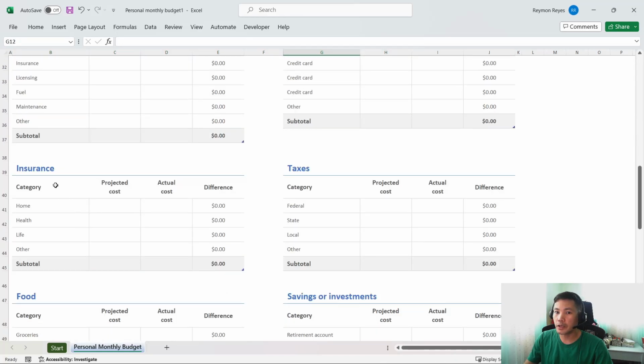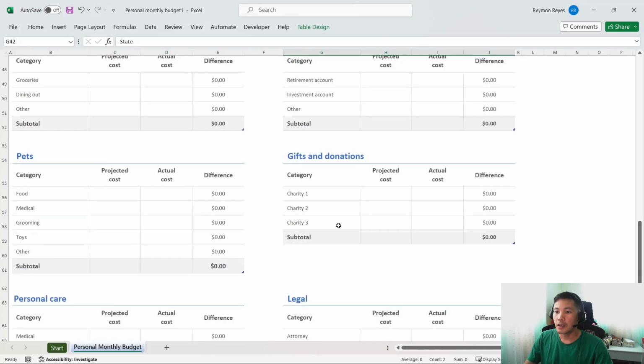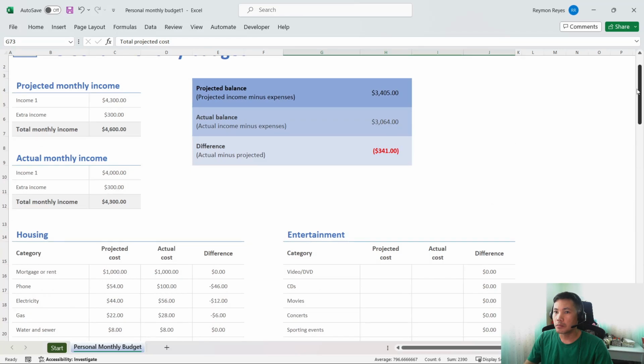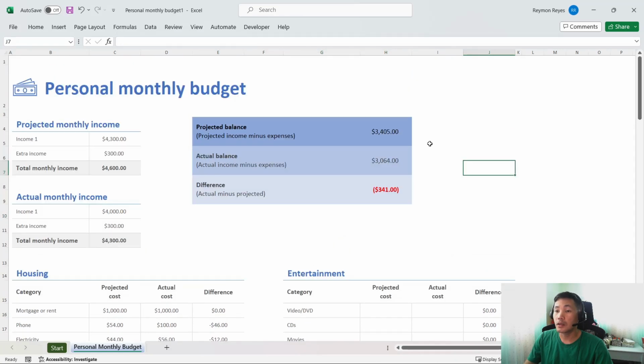The rest of the pages are the individual categories of budget items, and we will add this missing part as part of the home page.